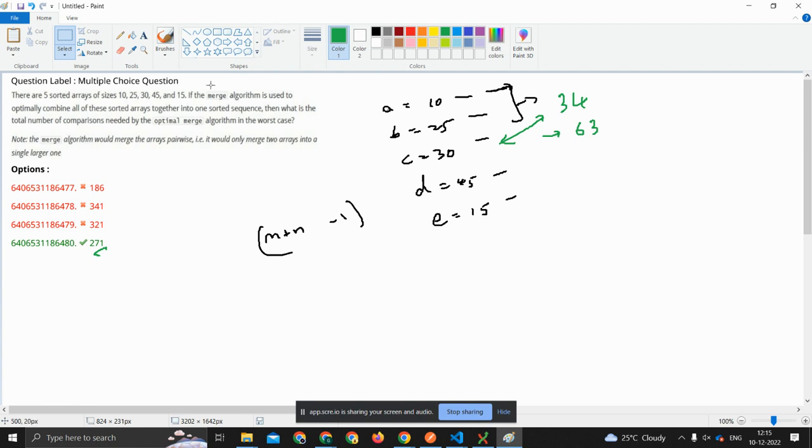Okay, so let me solve this. It will be 10, 15, 25, 30, and 45, right? Yes. So now what should we do? 10 and 15 first, 25 and 30 first, then these two first, and then the final, the 45.